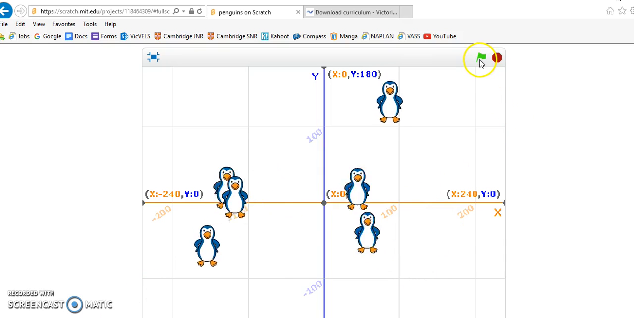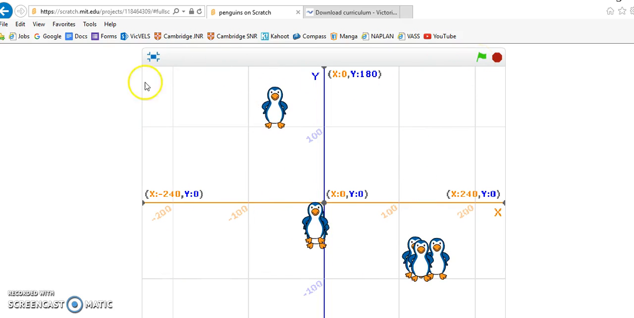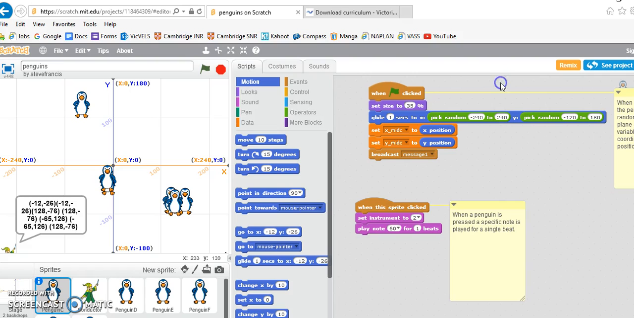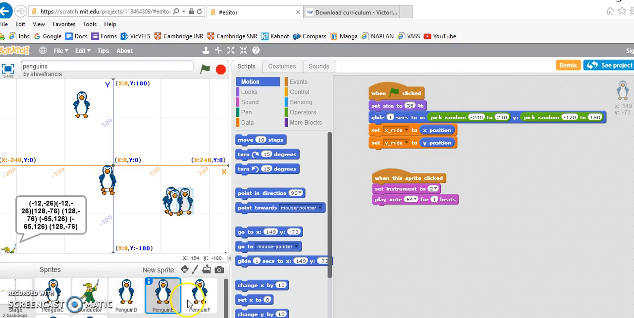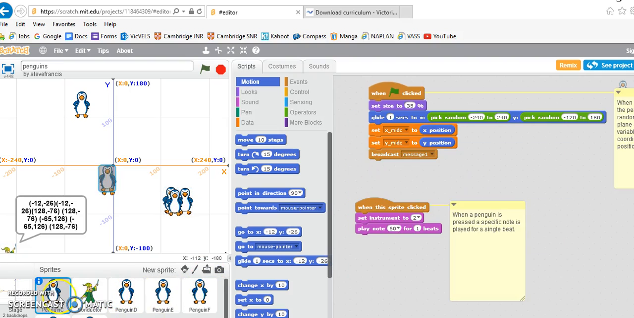If we press it again, our penguins have moved to another location, and then our students can identify those coordinates. So the purpose here is to get our students familiar with how to run the program and how to operate and work within the section. If you wanted to look inside, you might find there's some coding for each of the penguins, and some coding for the conductor that operates that. But nevertheless, students don't need to go there straight away.